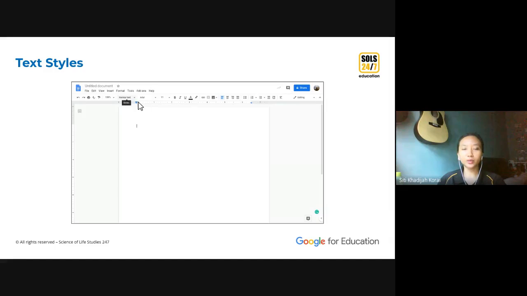Okay, so the first thing you need to know is that in Google Docs we have what we call font style. Yes, you have Arial, Trebuchet, and so on, which we call the font type. But this one we call font style, which we use for our outline.